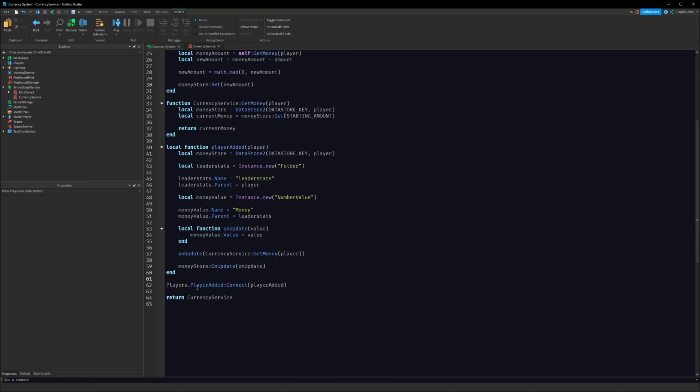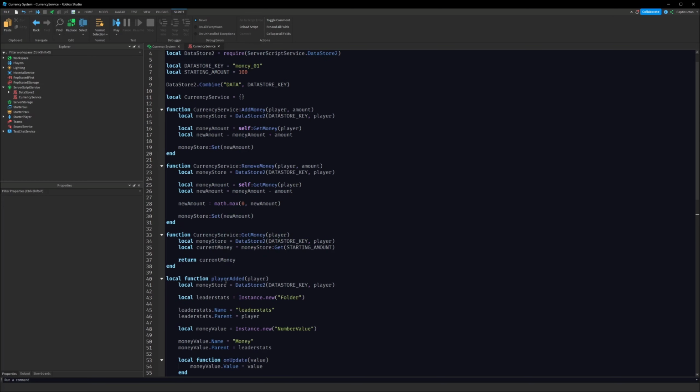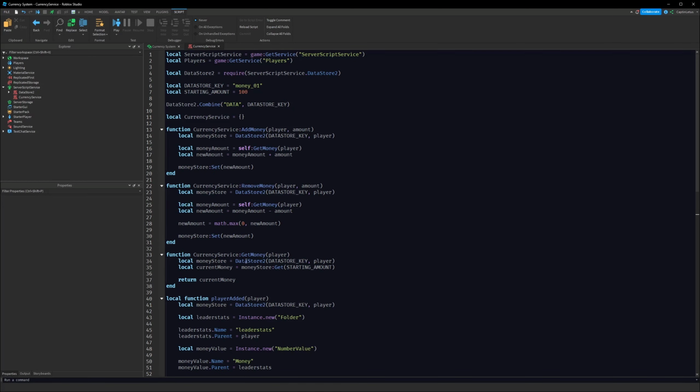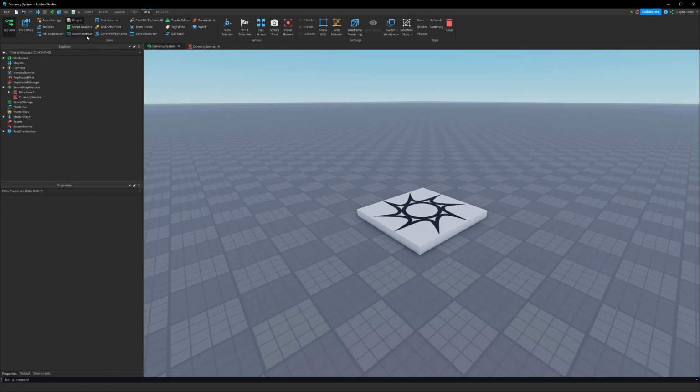And also, we want to make sure that if this script, for whatever reason, runs after a player has joined the game, we also want to loop through all the players. So we want to loop through all players, so get players, and we want to call playerAdded on these players. Okay, so let's run the game right now and see what happens.